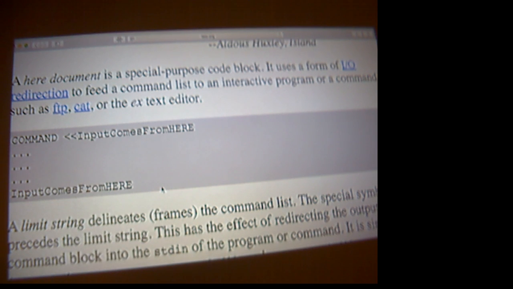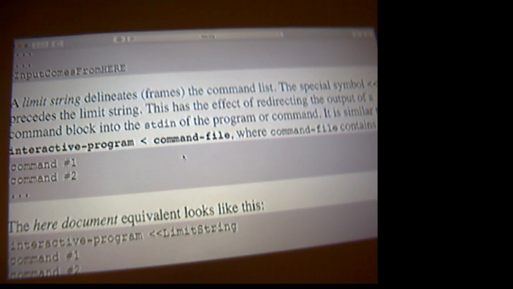It's just a marker. You want to make it unique, so it doesn't interfere with any other commands. You could also do it with interactive programs as well. I can't think of anything off the top, but I think you could probably do an FTP or something. Do your commands, ls, get, or whatever, and then end it, and it will just go through and do all those commands.